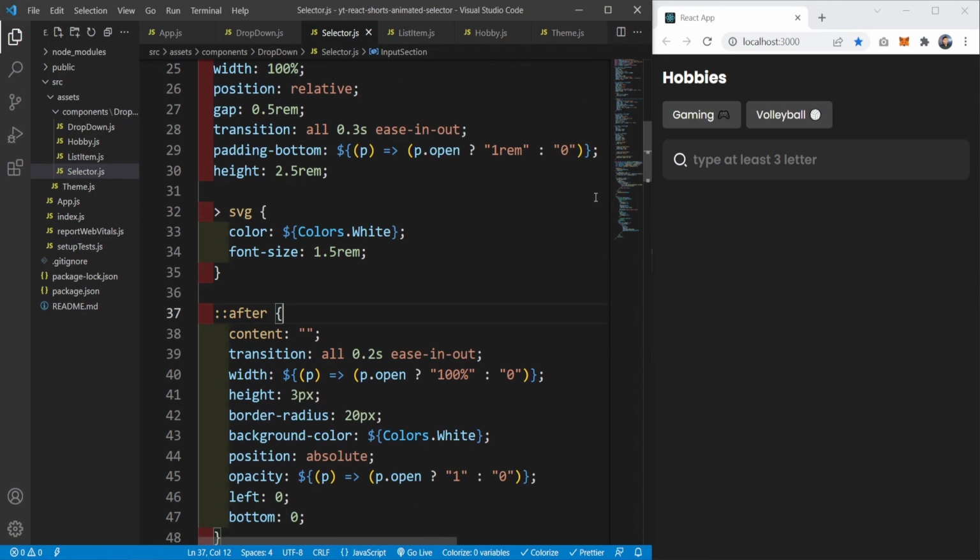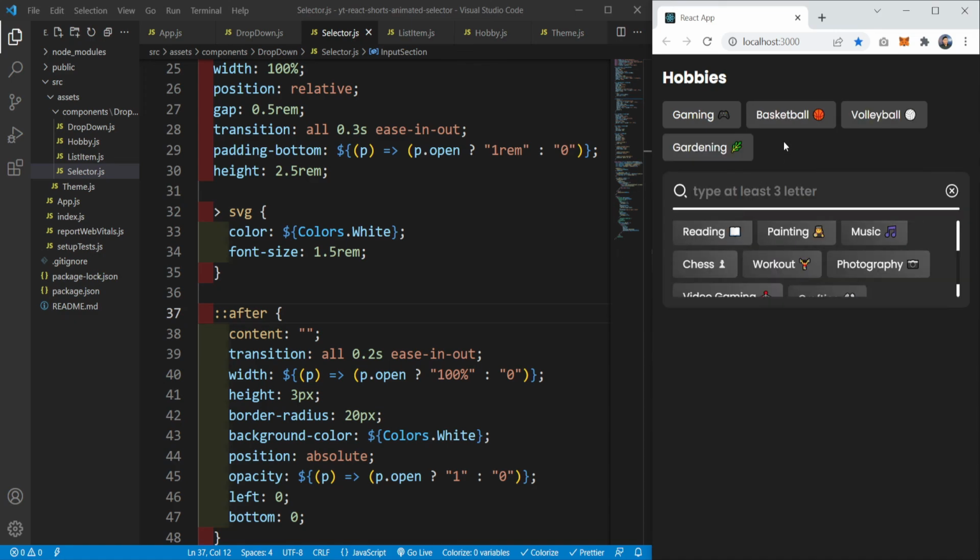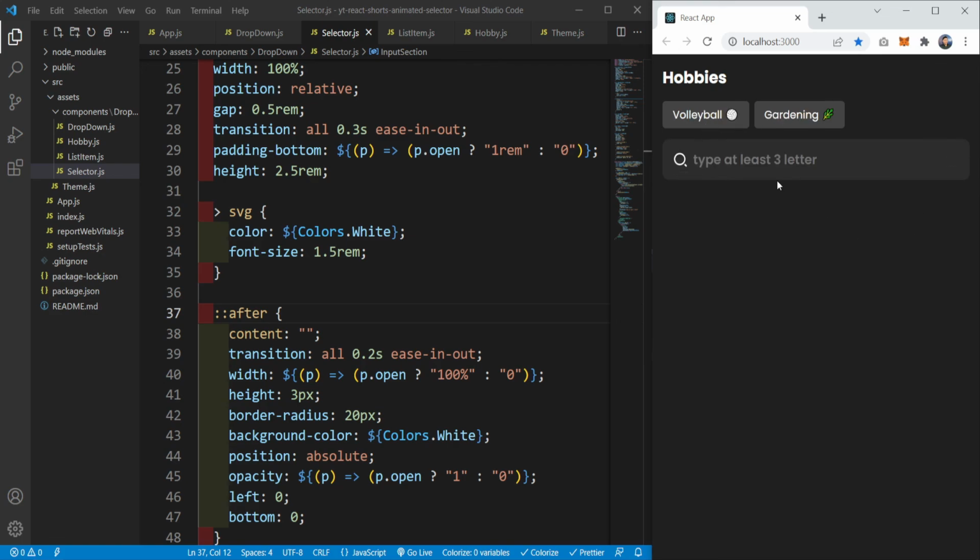Okay, everyone, the video or the tutorial is over. We've implemented this custom drop-down order selector with all of its animation and its logic. I hope you liked it.